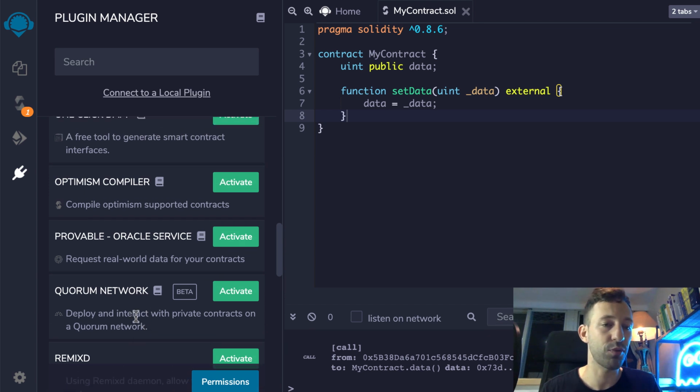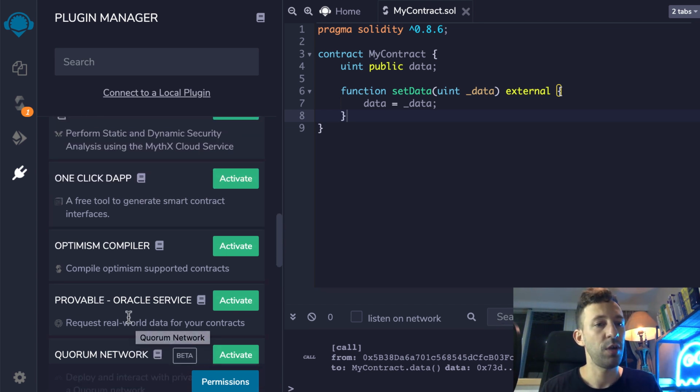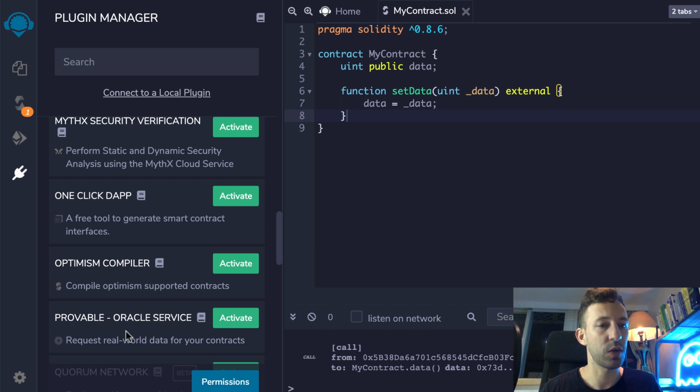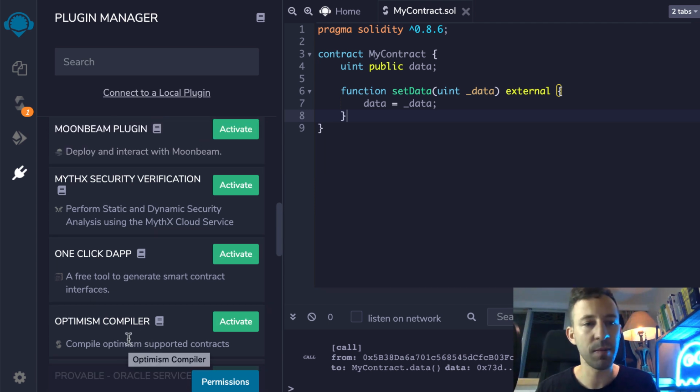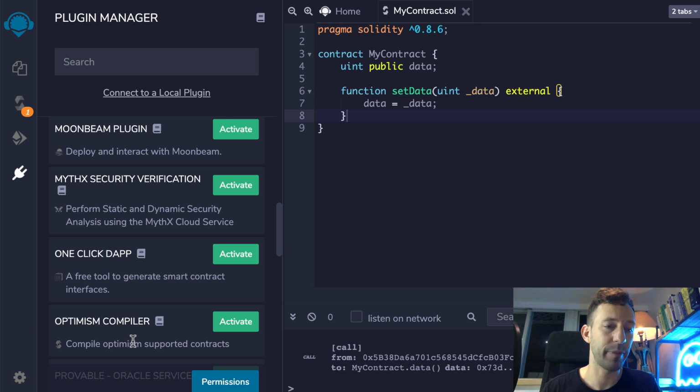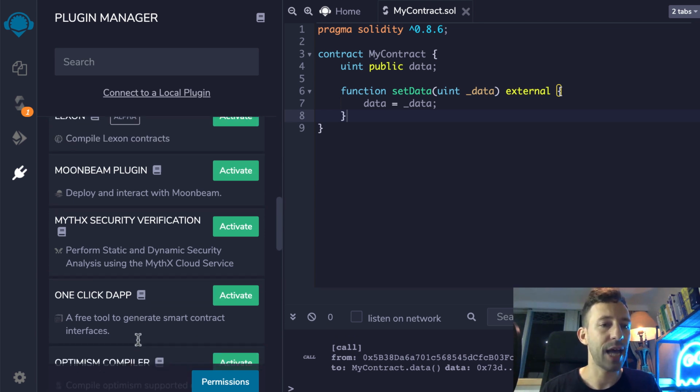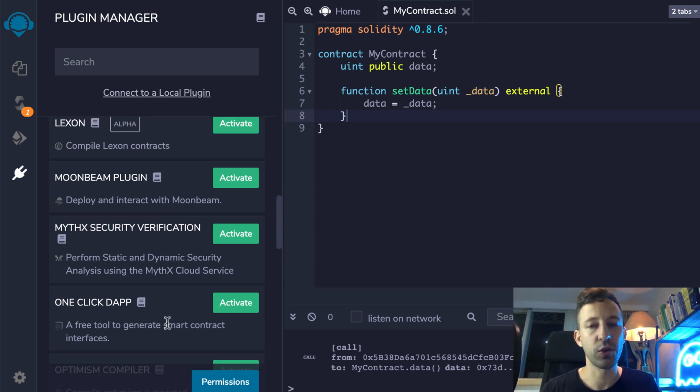And Quorum, this is an enterprise blockchain. Provable, so this is an Oracle service. A few years ago, it was the leader, and then we started to talk more about Chainlink. Then Optimism Compiler. Optimism is a new L2 scaling solution, and they have their own technology for smart contracts. That's why we need a plugin. Then one-click dApp. So this is a service to create a user interface automatically for your smart contract. I'm not sure if this is still maintained.